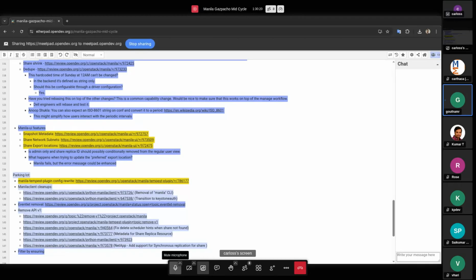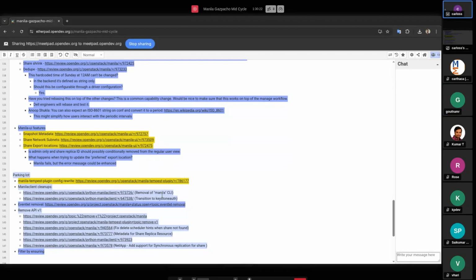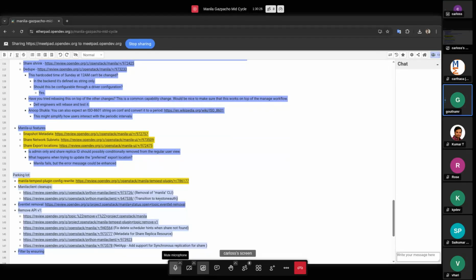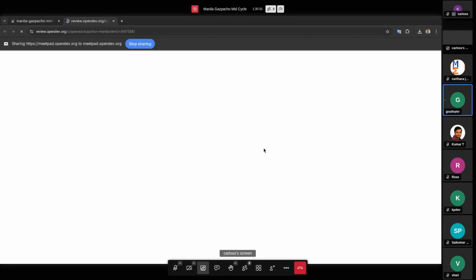On the transition to Keystone Auth, which is one of the big Keystone auth items. Yeah, okay. So that patch got very simple thanks to the removal of the shell client.